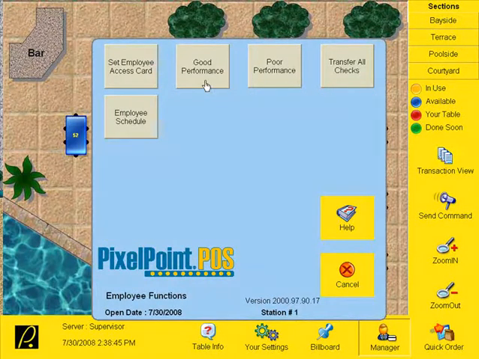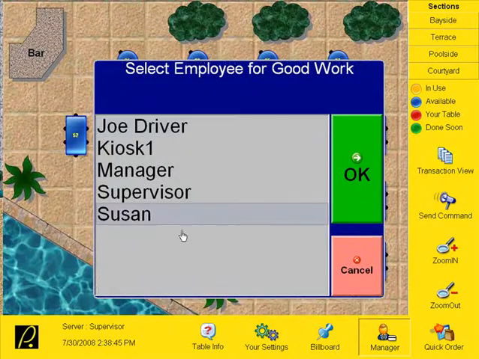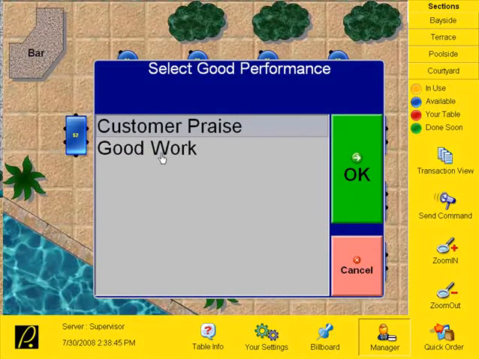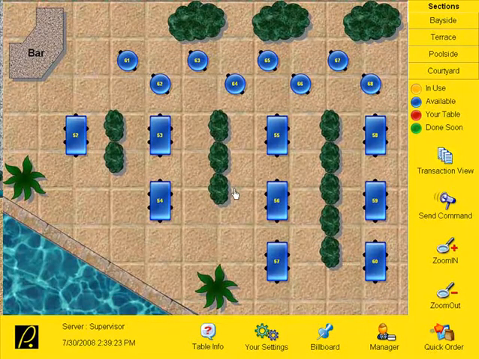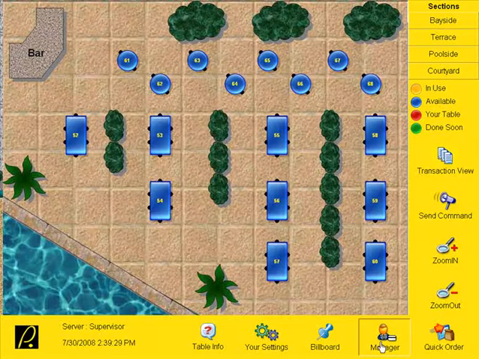There's also these two functions here, good performance and poor performance. Now these are basically evaluation functions that help management to determine the performance of an employee. So for example, if a customer comes up and says, I had Susie as my server and she did a really great job, then you can select good performance, and from here identify who the person was, and give them some form of praise that would be pre-programmed into the system. Now in doing that, a message will be relayed through the point of sale system to that employee, identifying that they did receive a good performance point.